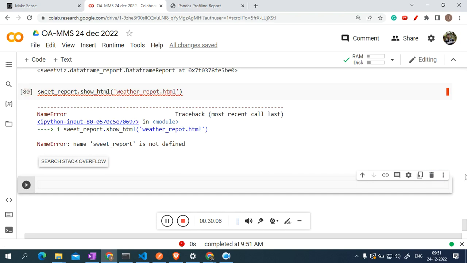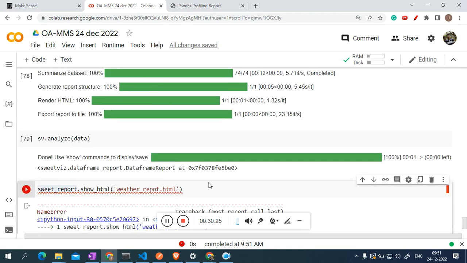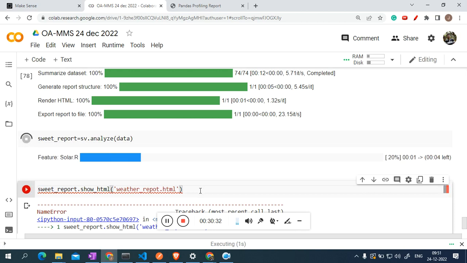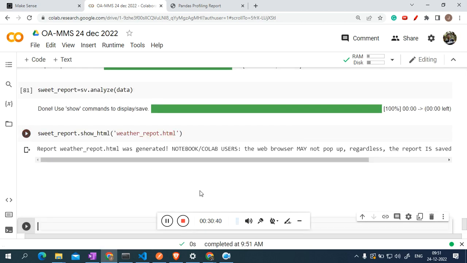One minute. Sweet report is not defined. This one is not defined, meaning I need to define this thing. This is actually the report that I need to assign to a variable. And after that, if I run it, then I will get it. It will take some time. Done. Now you can go for the next.